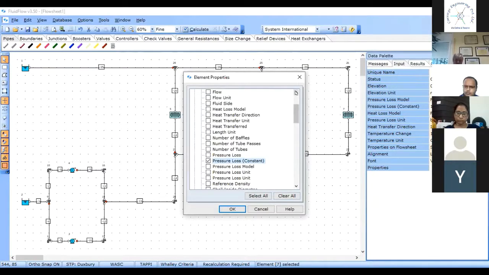Flow rate. But flow rate will not be in input, it will be in results. So you can scroll down. Yep. Scroll down for the results. So that will be flow. Yeah, flow.